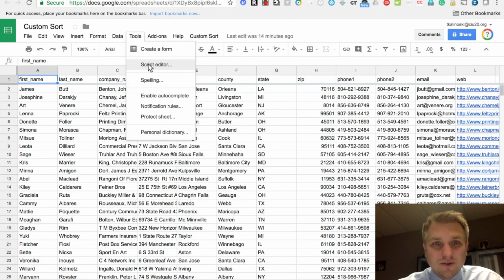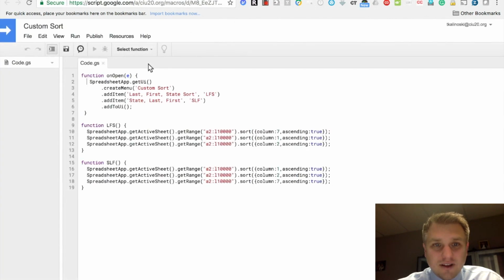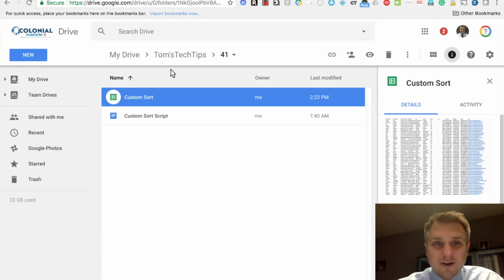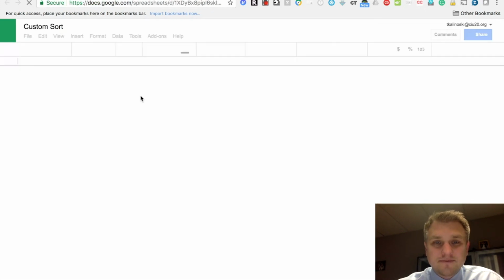Let's click on Tools, Script Editor. Okay, and that'll bring that up. And yeah, you see we left that word sort there. Let's just get rid of that. Save that. Close that. Let's open it up again. So custom sort.